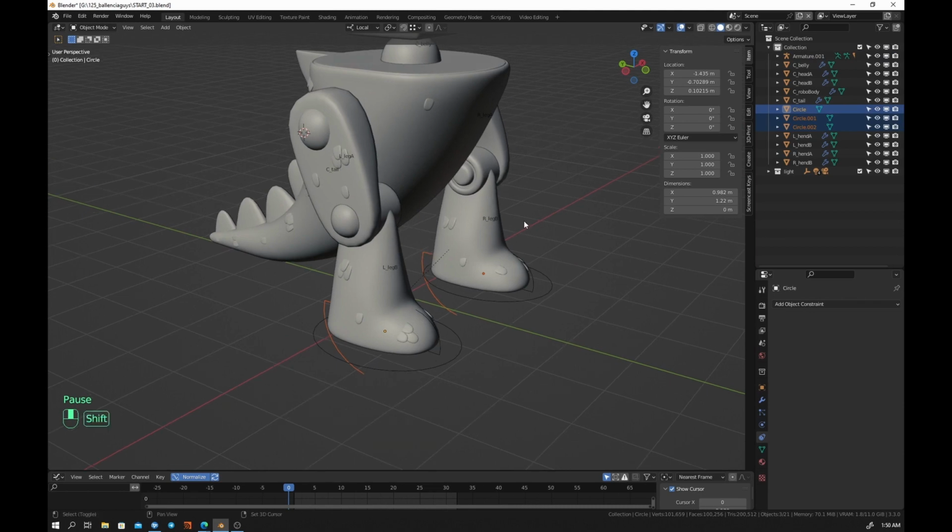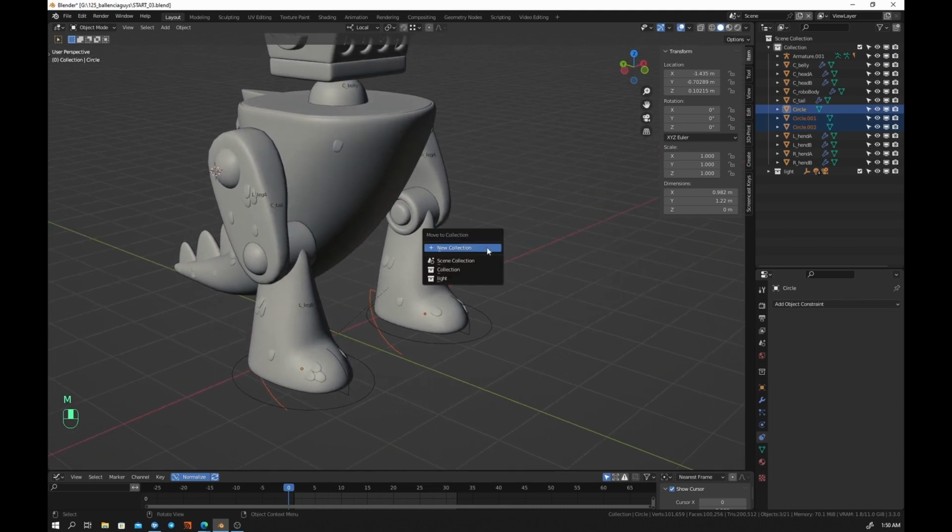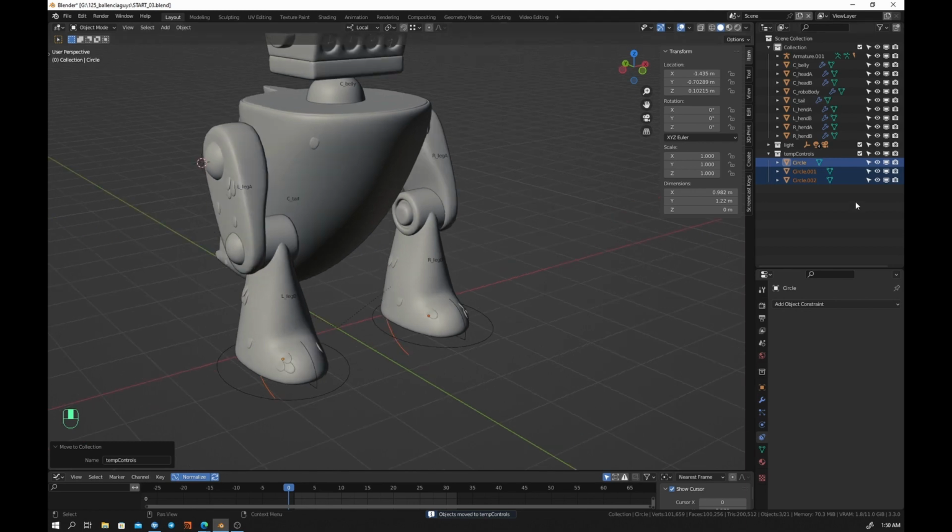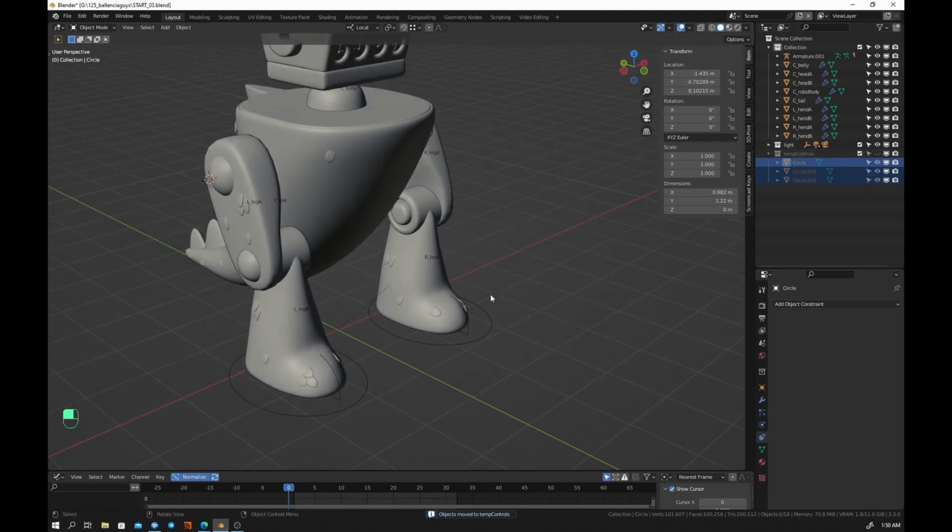For now, we can move the necessary elements to a new collection called Temp Control, so that they don't interfere with our work.